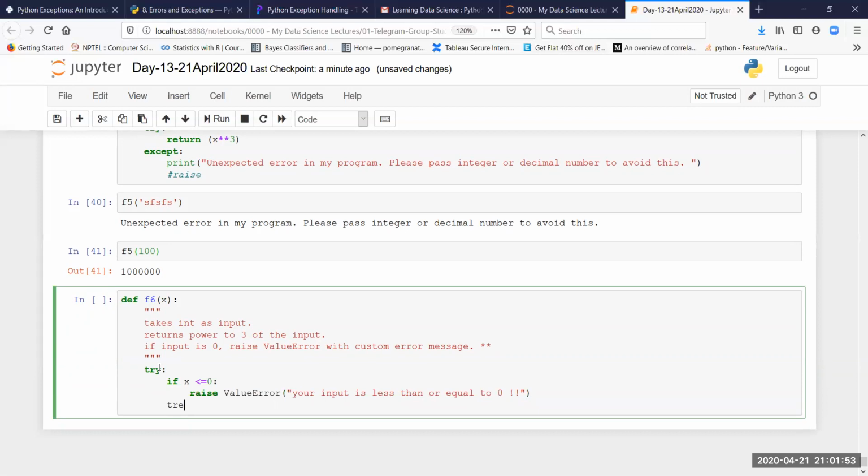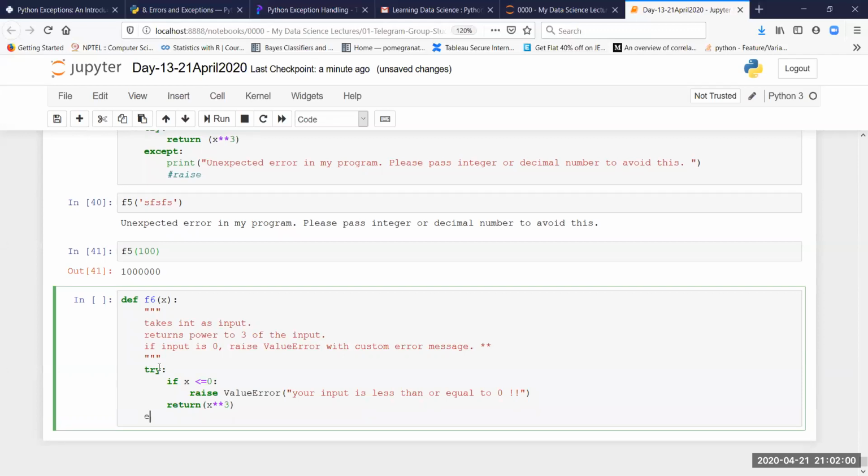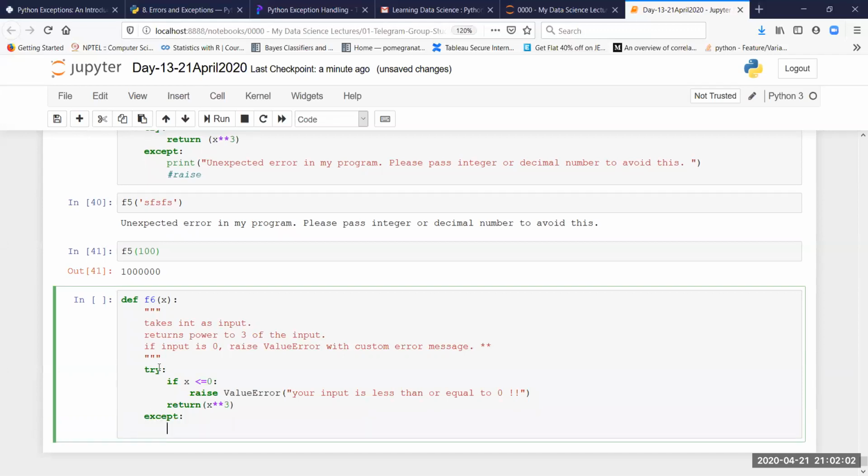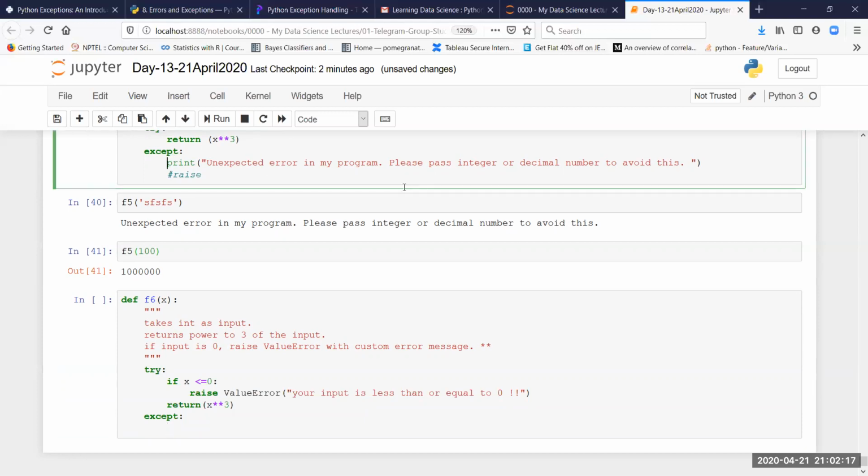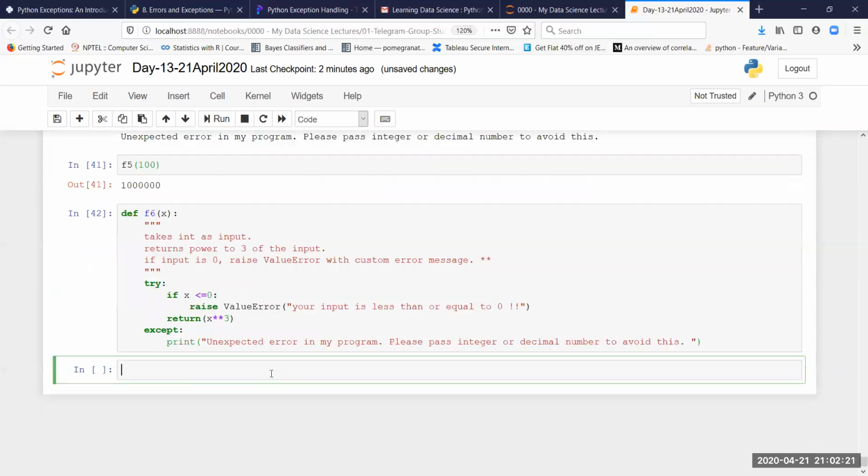I'm simply going to say return X multiplied by 3, except. Now I've already handled value error. I can get any other errors. I don't know what kind of errors I'm going to get. I don't trust my code. I don't know what kind of inputs users are going to give. I don't know what they're going to do. So except, I'm going to write the same statement as I have written earlier, and I'm just going to do a copy paste over here just to save time.